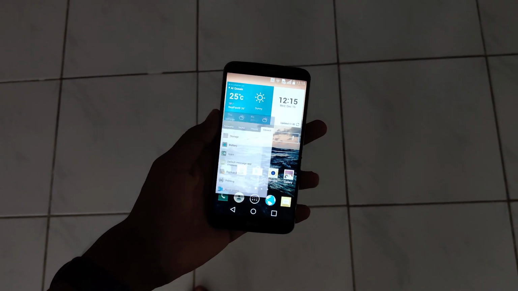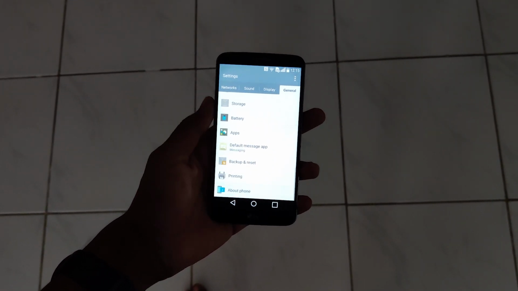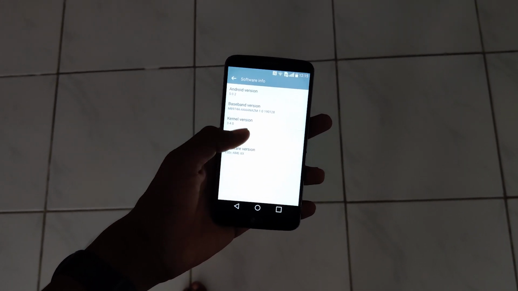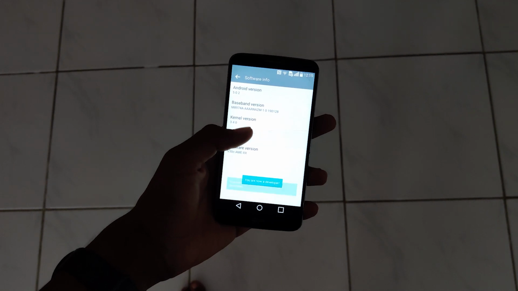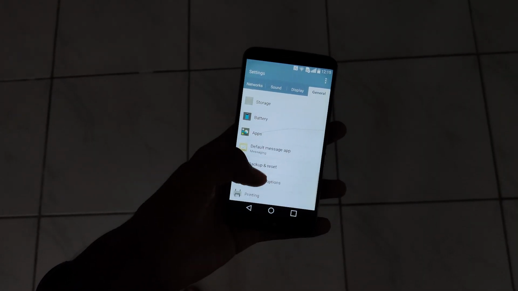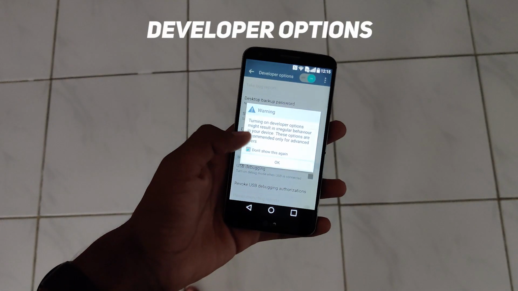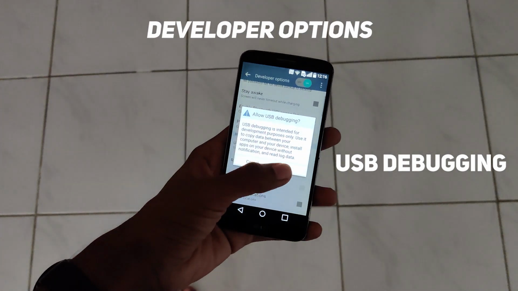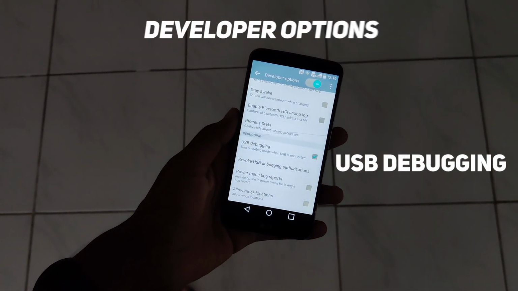So the first step is to open settings, then head over to the About section and software information, where you have to press the build number 7 times to enable developer options. After that's done, go back to the main settings screen and you would find developer options. Open that and enable USB debugging. Now let's head over to the PC part.